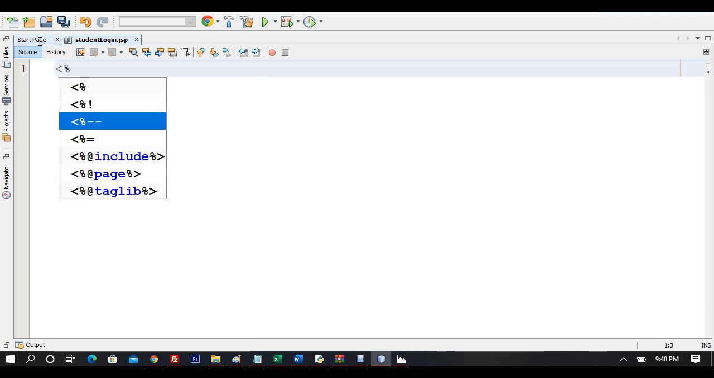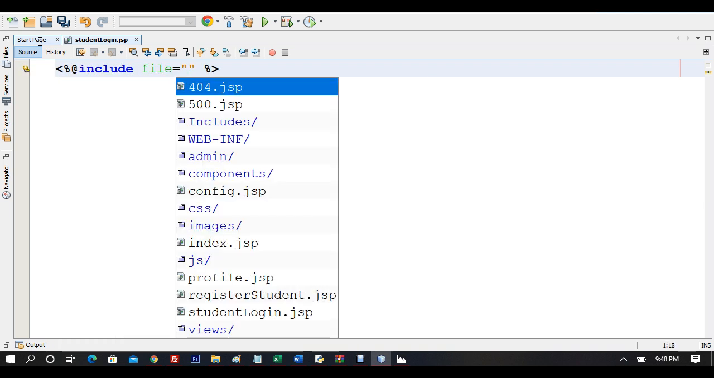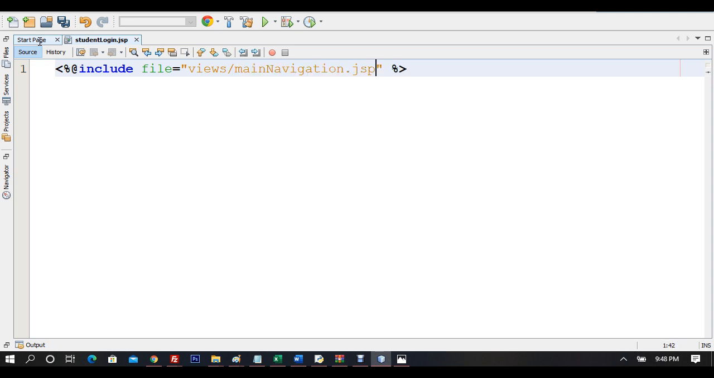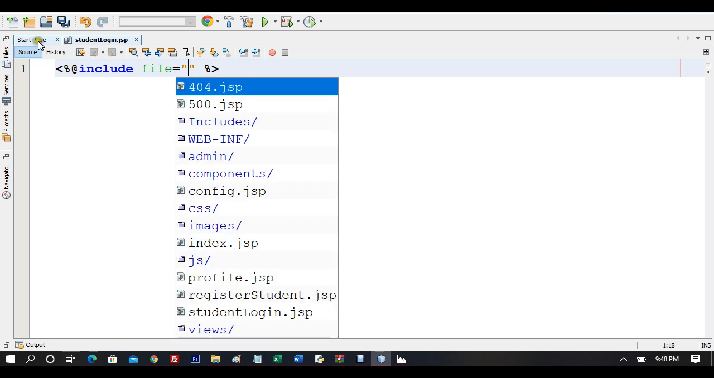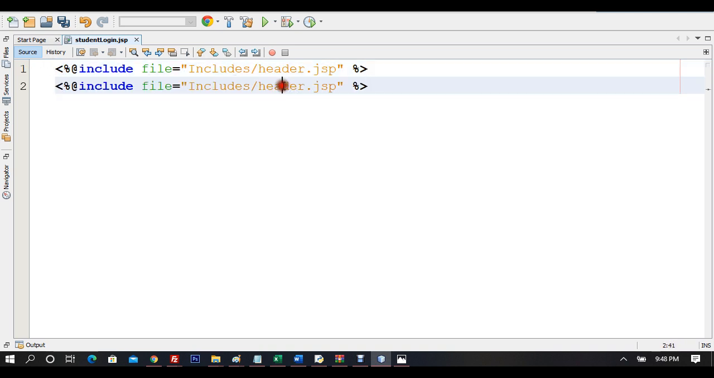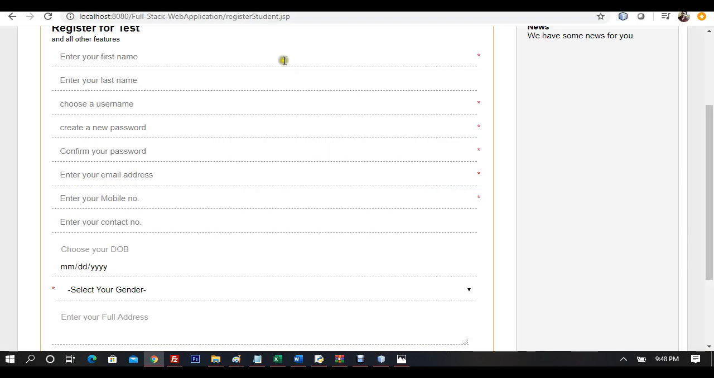So I'll say, hey, include file, which is going to be my views, and there's only one file. Go to inc, what is this? Okay, let me go back and see. Includes, and go to header, have header and have footer. Now header and footer is included.